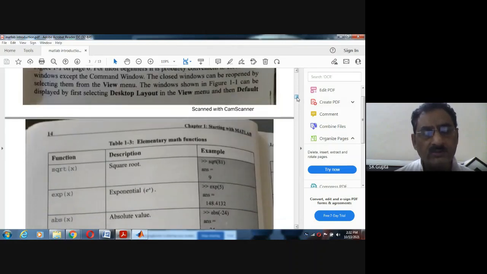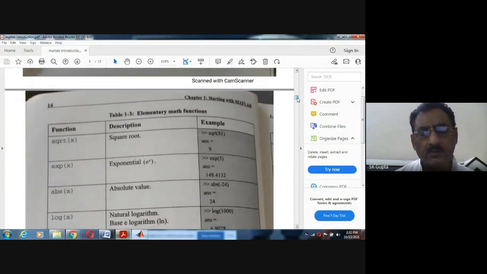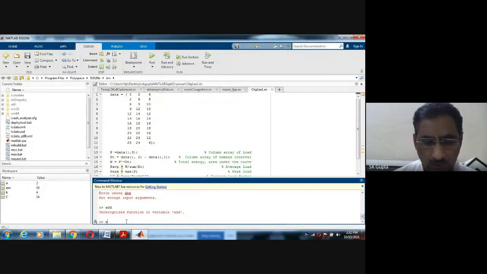Other than this, there are various commands. As an introduction, take square root. This is a command. In MATLAB, if you write SQRT of 25, then it will give 5. It understands that there is a function SQRT, and this is executed in MATLAB. If you write SQRT within brackets 25 and then press enter, it will tell 5.